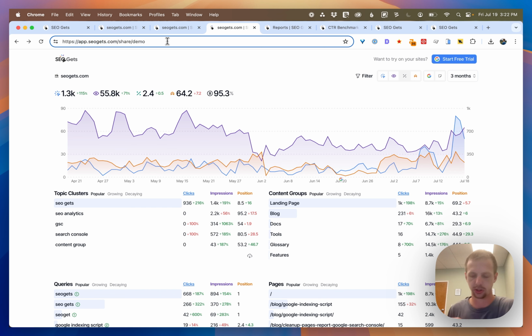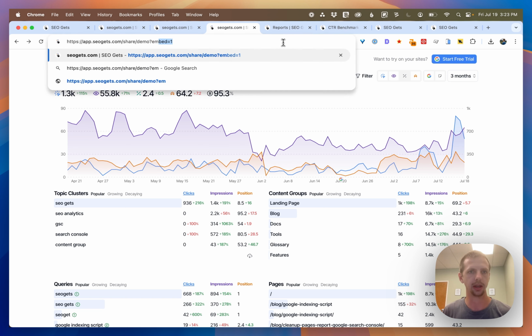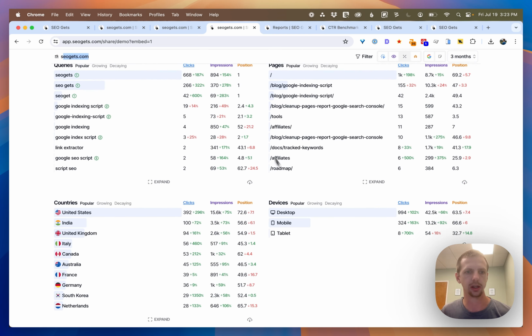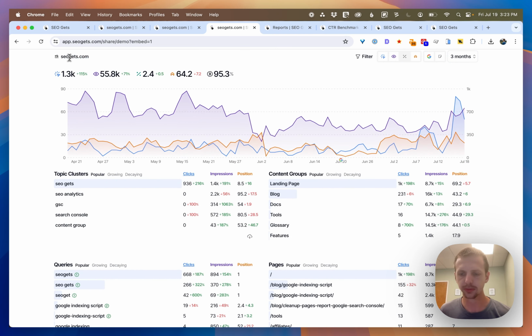The cool part, which we're working on a better way to do this, but right now if you wanted to white label it, right now it has our branding up at the top. If you come here and hit question mark, embed equals 1, this is just the name of the website that we're looking at. So this would be the name of your website. There's no branding anywhere. White page, and you can embed that.